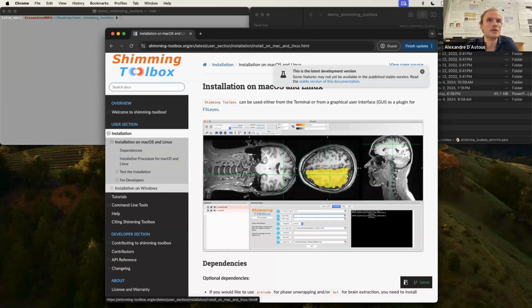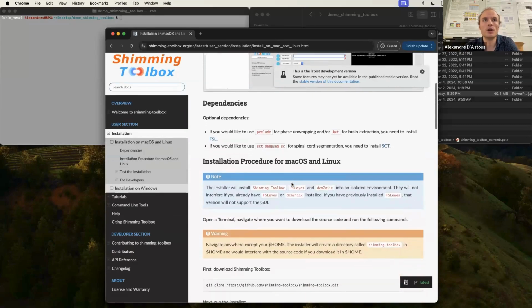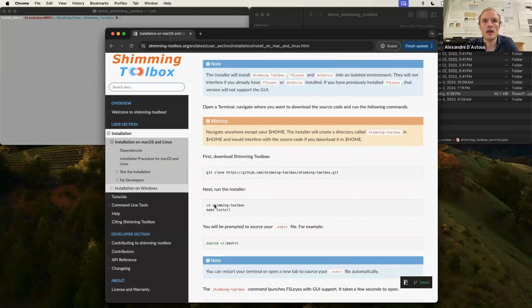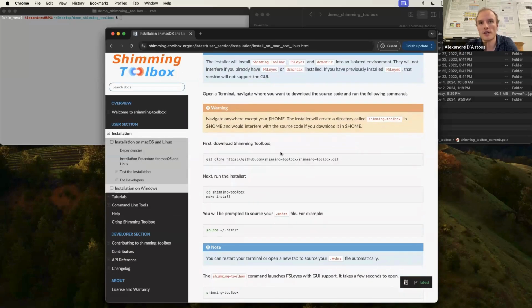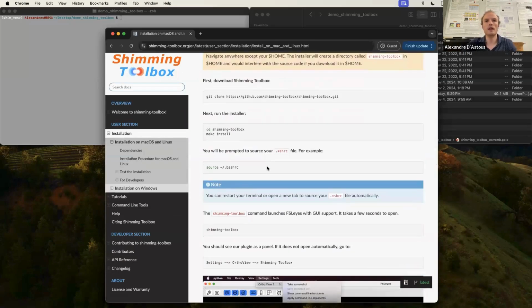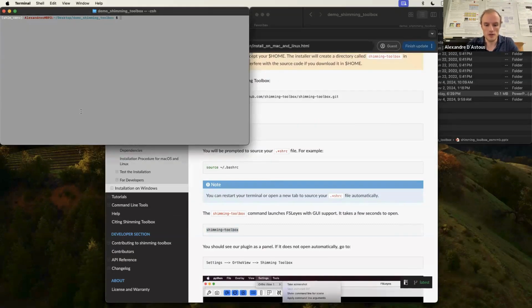To install, it's pretty simple. You git clone, then make install, then source your bash.rc, and that's it. I've already done that, and you would pick up right here. I can go on the command line and simply type Shimming Toolbox, and this is going to launch Fossilize, which is used as a viewer.